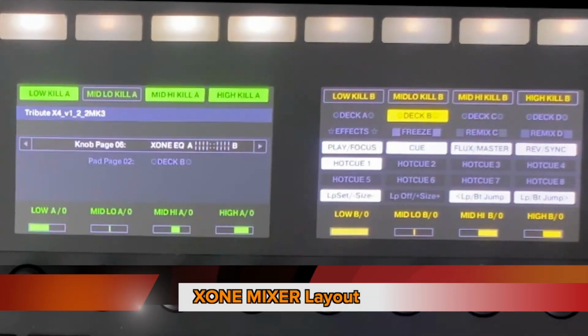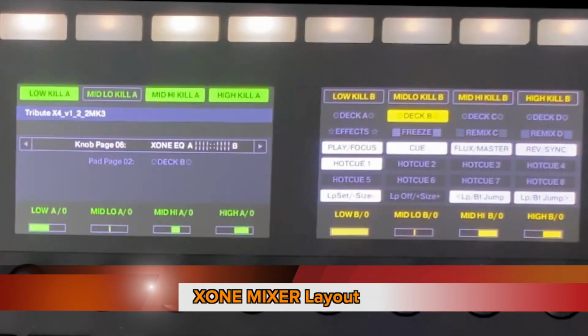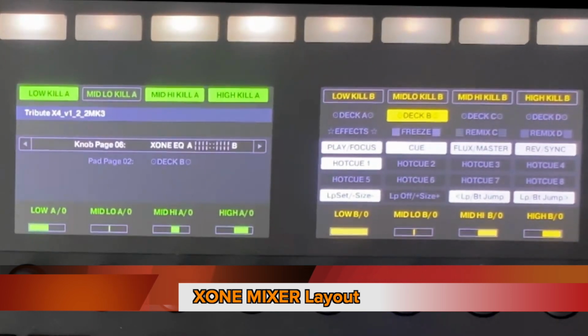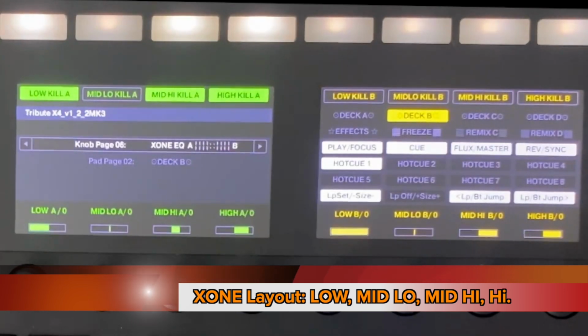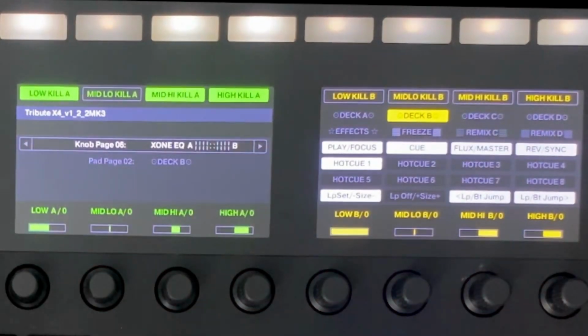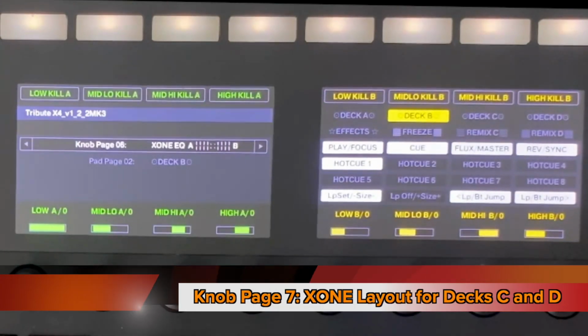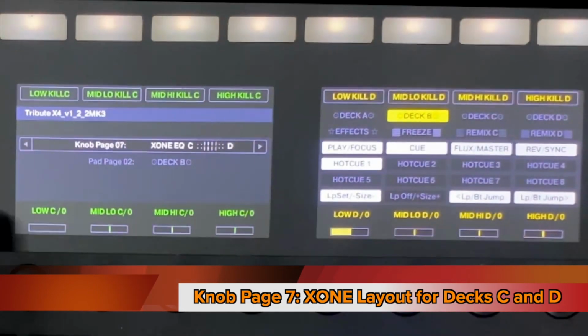Okay, so this is a new one for our latest version of the mapping. And this adds the Xone mixer layout. On the EQs, you have 4 knobs. You have your high, mid-high, mid-low, and low. And it works exactly the same on decks B, C, and D.